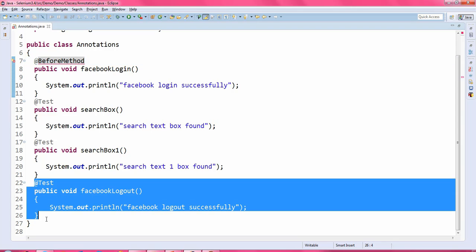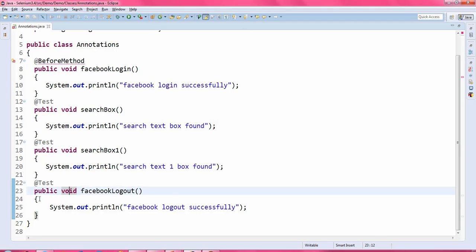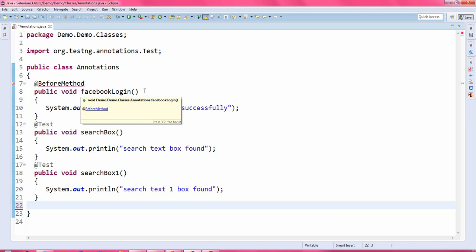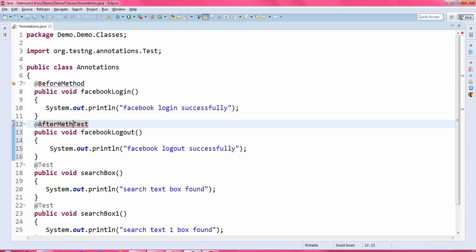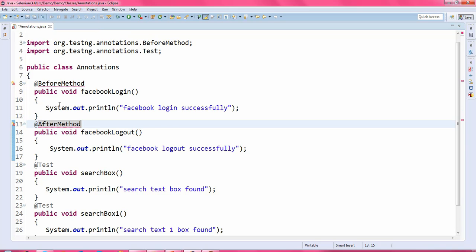So let me copy this entire statement. I'll copy this statement and I'll cut it. Let me write here, the after method. I'll delete the test. That's all. It is asking you to add the packages related to that before method and after method. Just import the related packages. That's all.